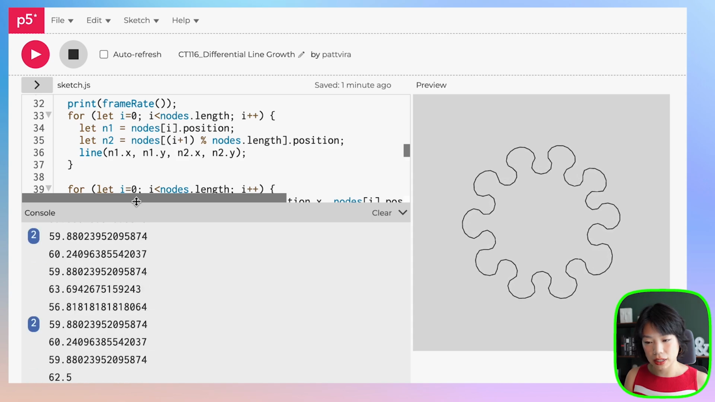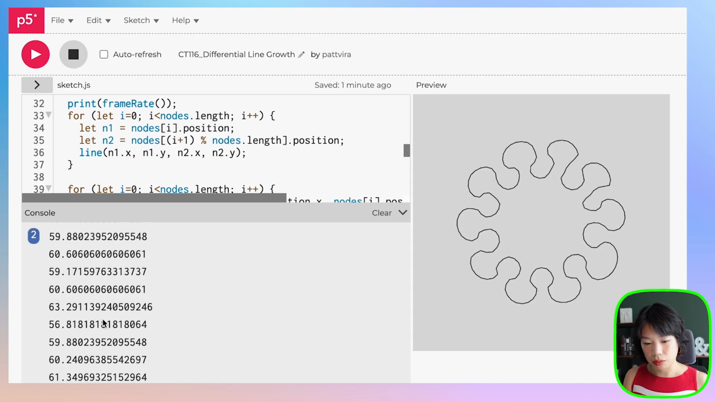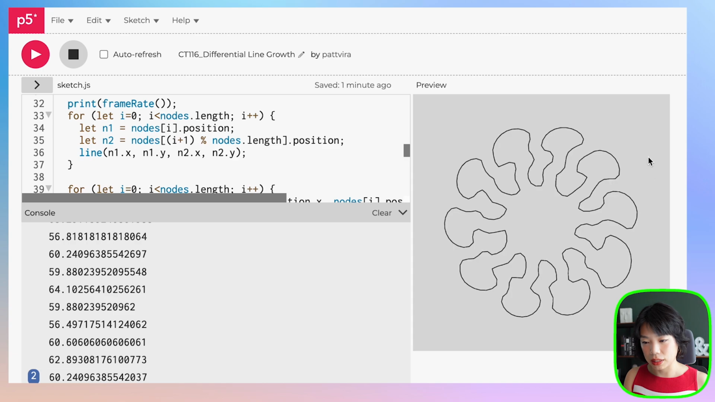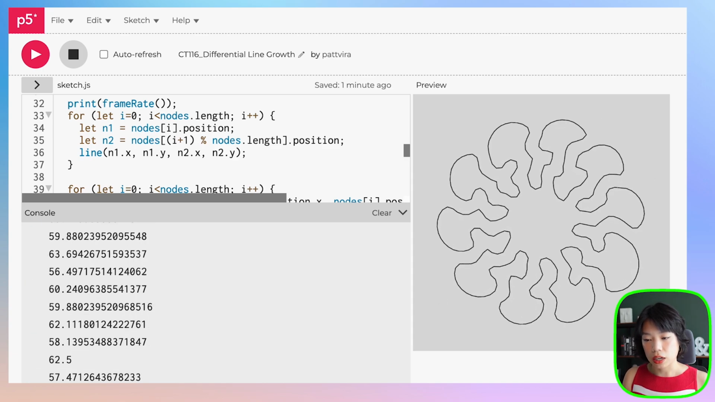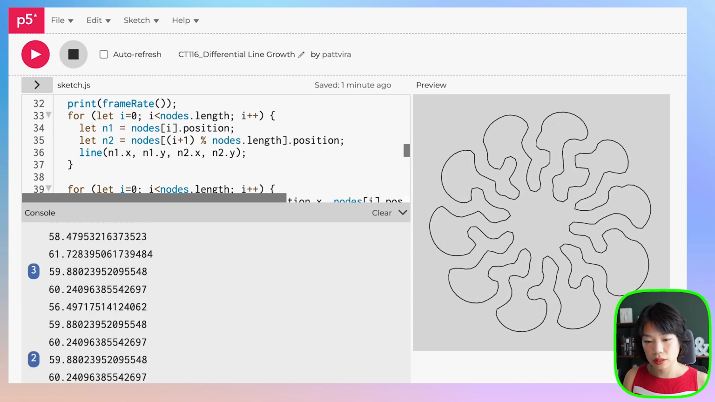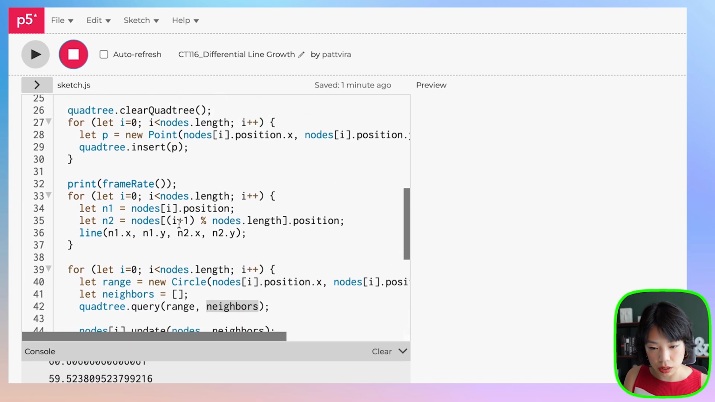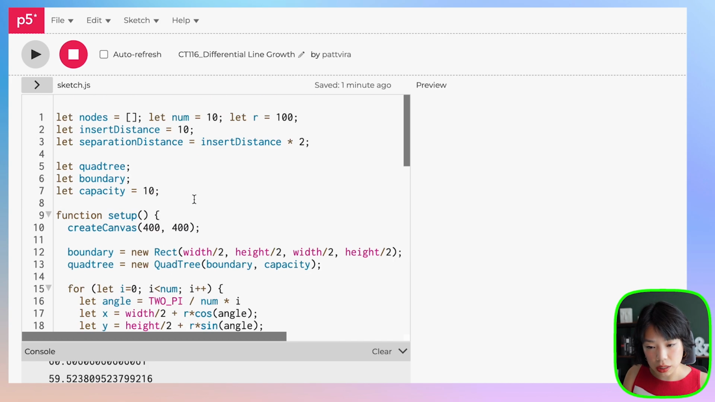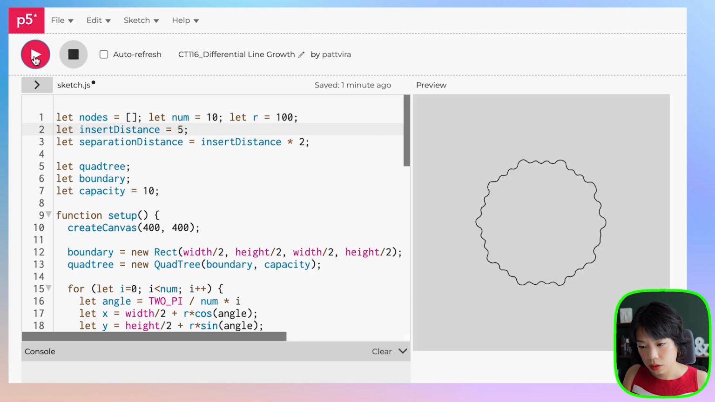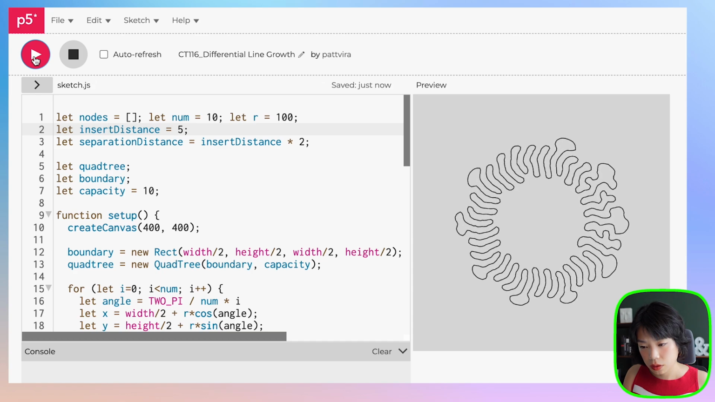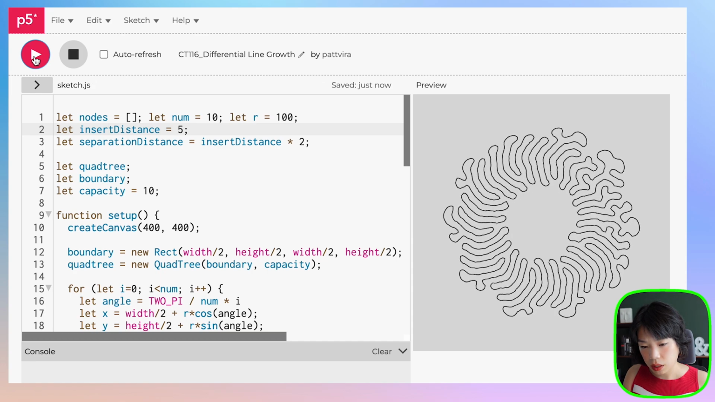Okay, looks like it's still at around 60 frames per second, and now our thing is trying to make these beautiful natural patterns. Okay, yay. All right, so now that we implement the quadtree structure, let's comment this out, and then how about we play around with this here. So try a different value.